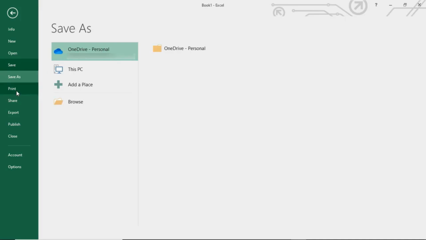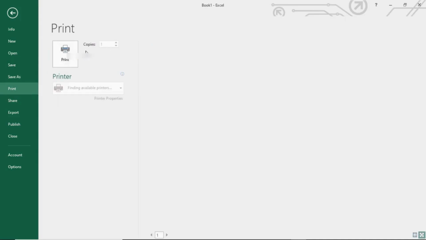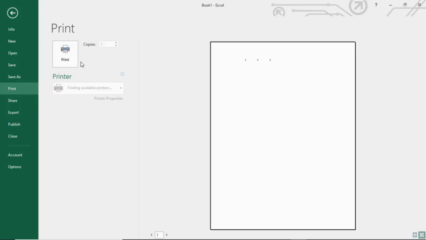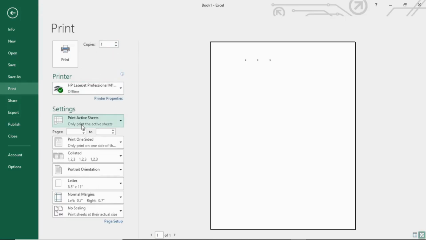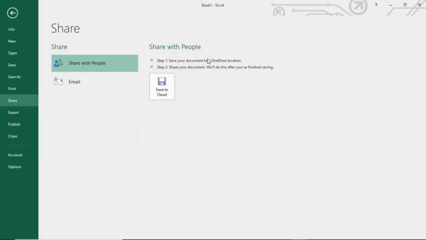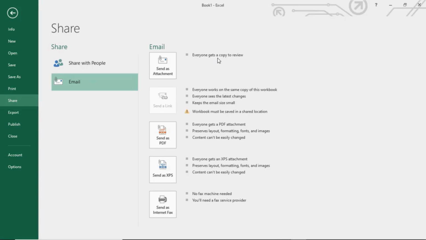Then we have the print option where you can define the way you want this to be printed, select where you're sending it to, and define some other printing properties. Then we have the share options where you can share with people. Here, you have to save your document to a OneDrive location, and then you can share the documents. Then you can also email it, sending it as an attachment. If you click on this, it automatically opens whatever email client you have on your computer and then attaches this Excel workbook to that email.